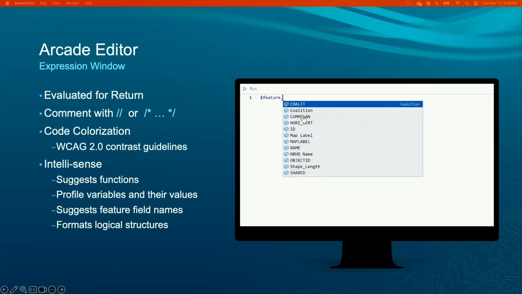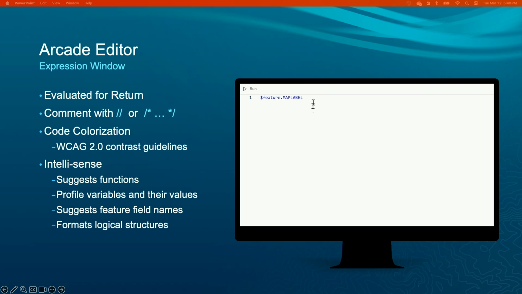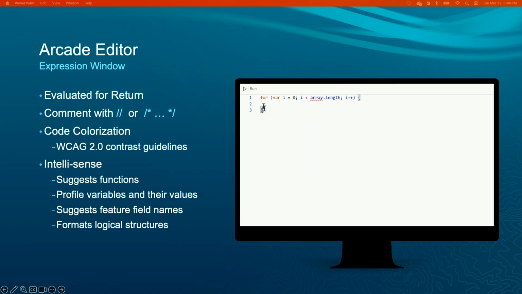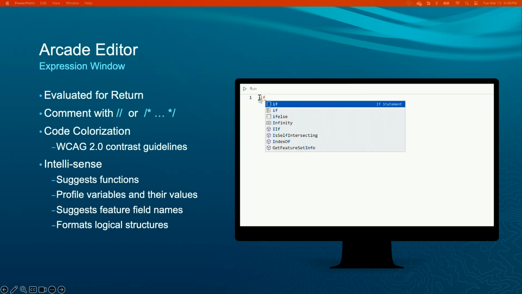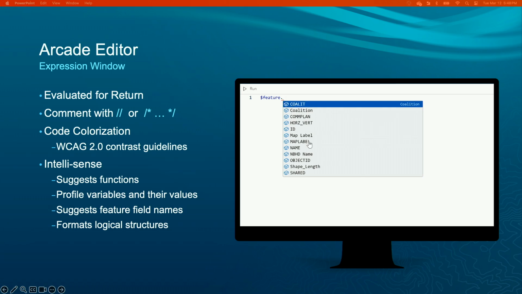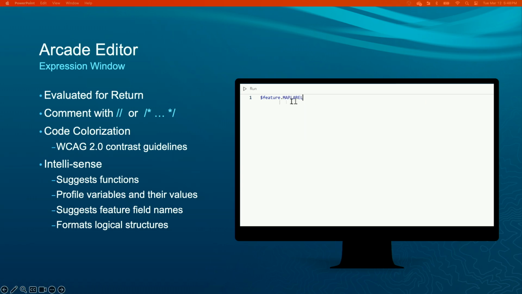The scripts that you write in the expression window are evaluated and return a value. What type of value is expected, whether it's a Boolean, text, or an int value, depends on where you're using it. If a return is not defined, the last line will be used, but it's good practice to return a value explicitly. Commenting in the expression window can be done with a double slash, or a bookended slash-star for a multi-line comment.